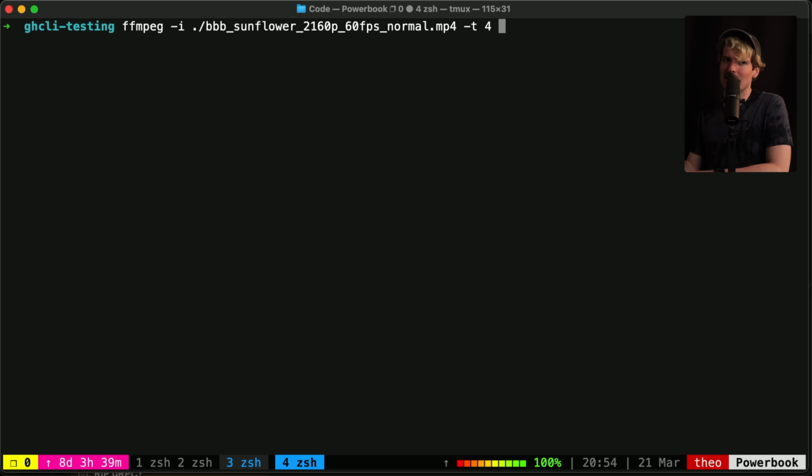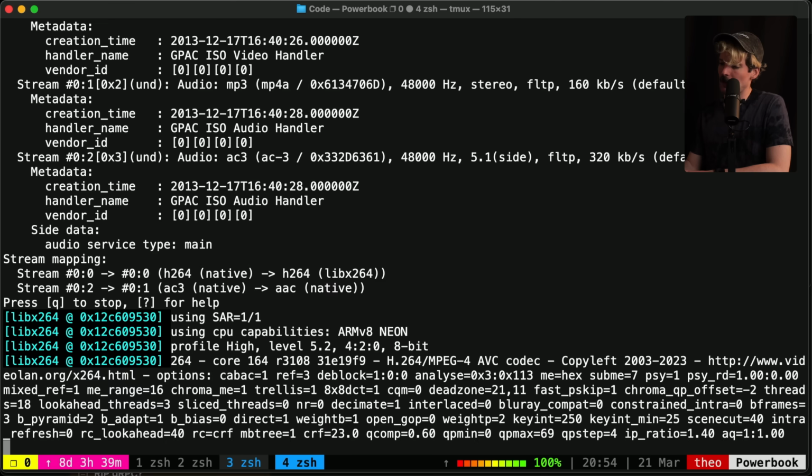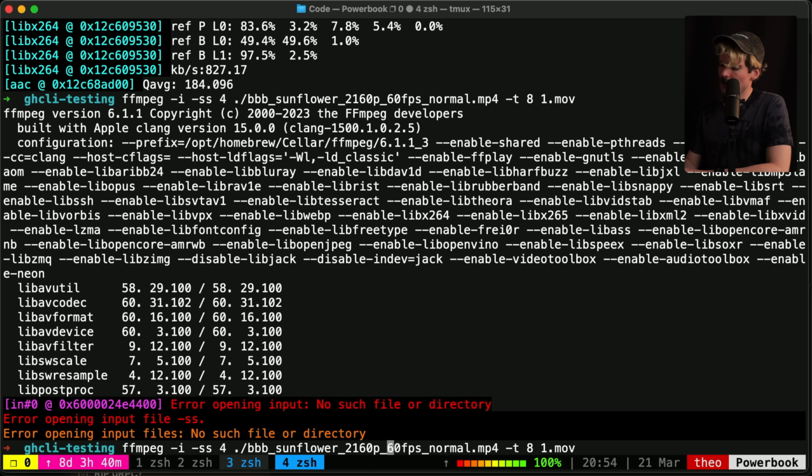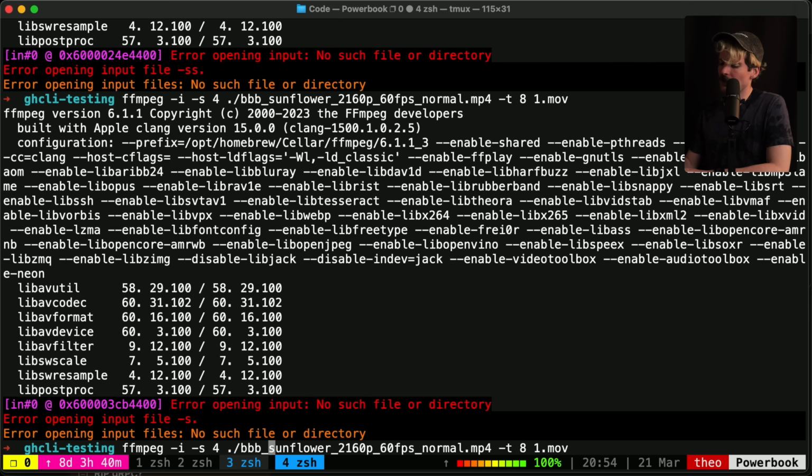Maybe this product is valid. 1.mov. And now I have to put the -ss in the front for the starting point, and we'll start at 4, and we'll have this go to 8. Is it just -s? Did I get that wrong again? Oh, the -ss has to go before the -i. I'm stupid. Look, it's been a bit, okay, guys?